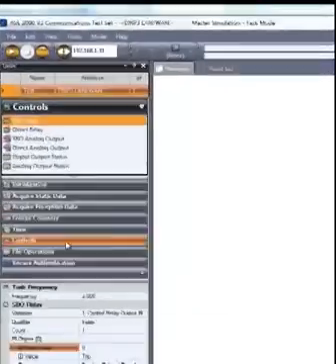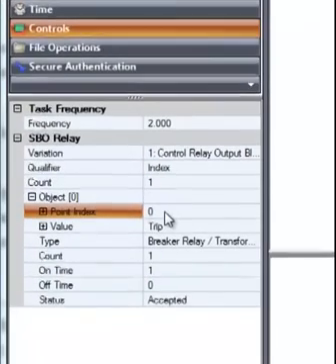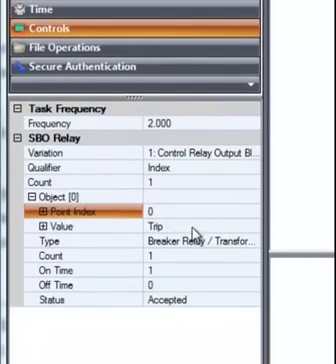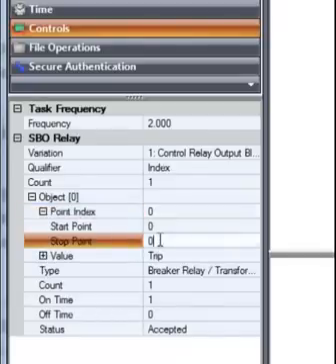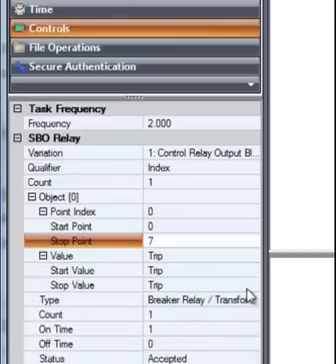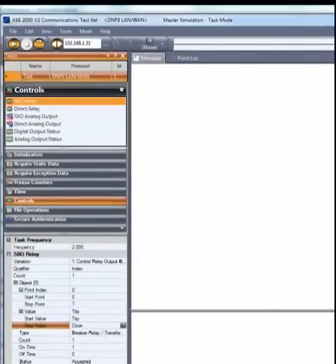For control tasks, point index and control values are entered from the properties area. Repetitive controls can be configured to modify these settings for every command. Here the task is modified to control points 0 through 7 and to use both trip and close commands to each.